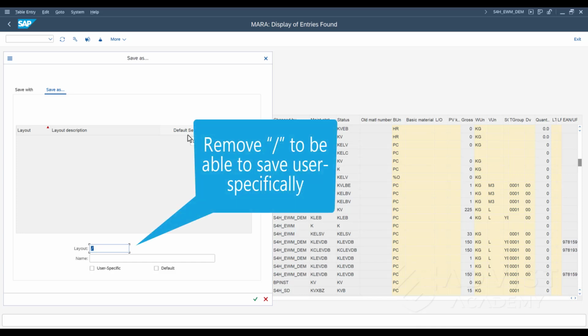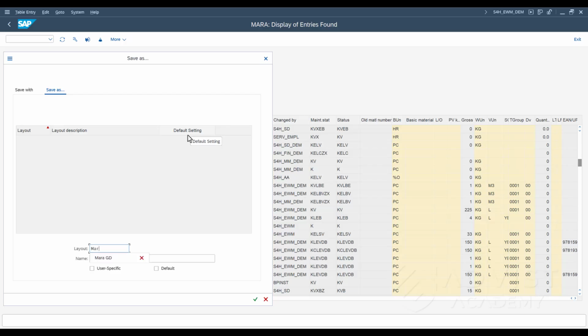You can decide whether the layout is only available to the user or whether it can also be selected by others. At this point, we recommend to choose user-specific layouts. If every user makes their layouts freely available, the section can become confusing. To save the layout as user-specific, remove the slash and check the user-specific box.